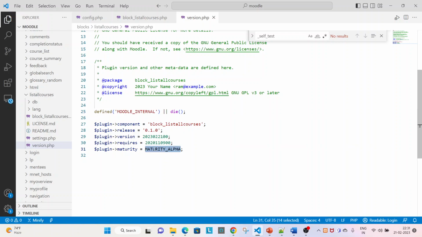And here you can see the maturity level. You can see maturity alpha, maturity beta, and there are four other maturity levels you can check. Okay, so now you are clear with version.php.